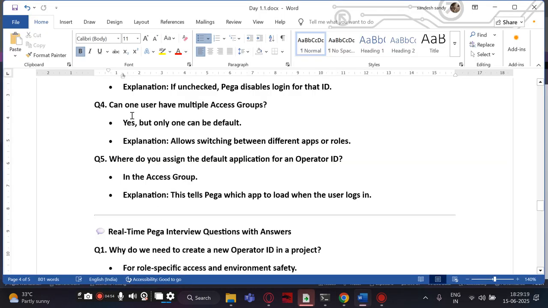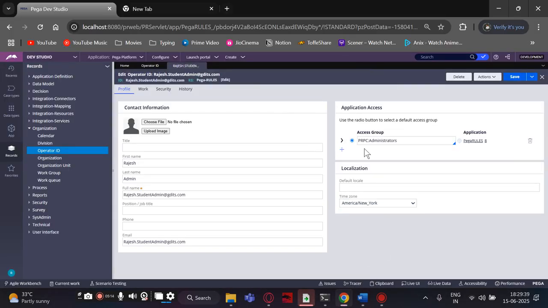Can one user have multiple access groups? Yes, but only one can be default. For the remaining, we can do the switch application. We'll tell you in later videos. Where do you assign the default application for an operator ID in access group? This tells Pega which app to load when the user logs in. That's what I told you earlier, in the previous question also.